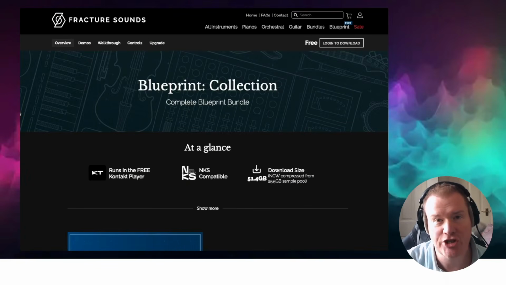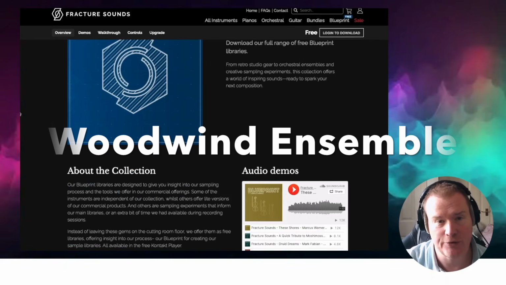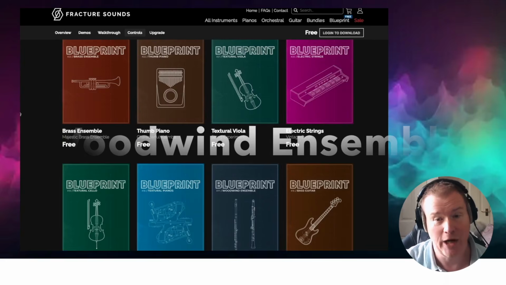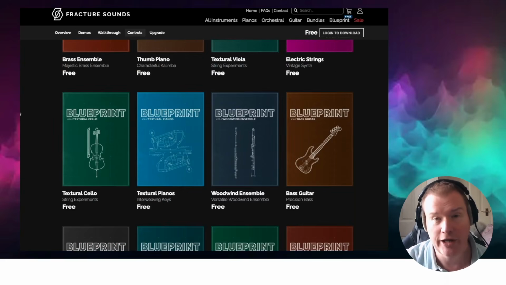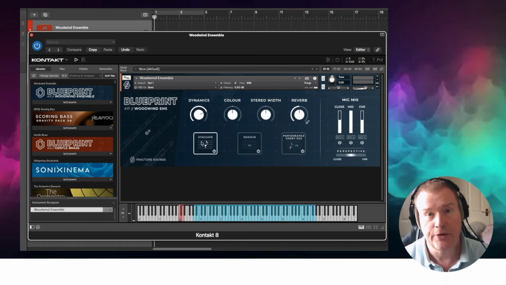Let's go. Okay, first up from Fracture Sounds, we've got the Blueprint collection. There's lots of different options here and you can quite happily download them all. The one I'm going to play for you now is this Woodwinds Ensemble. So let's have a listen to that. So it loads up in the free Contact player.